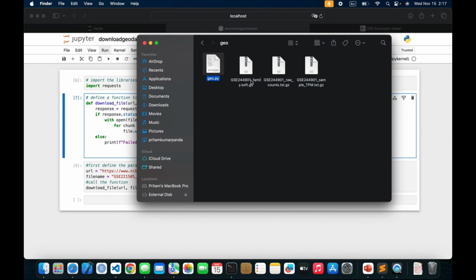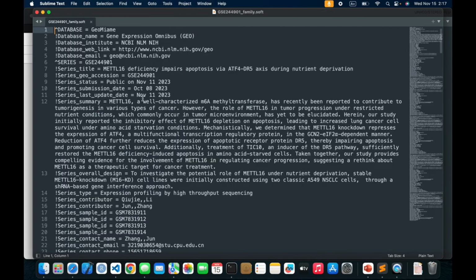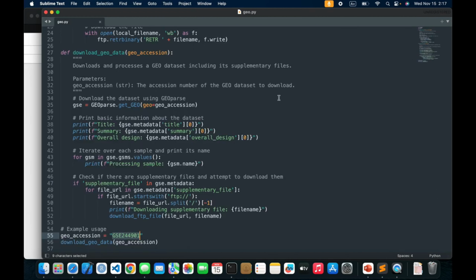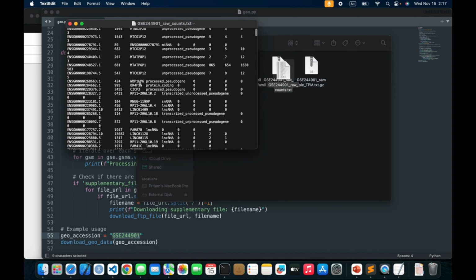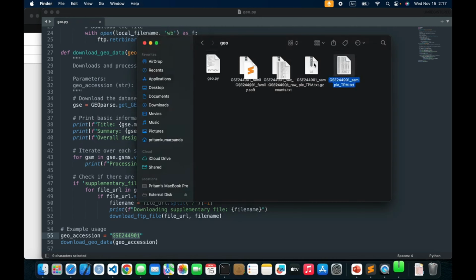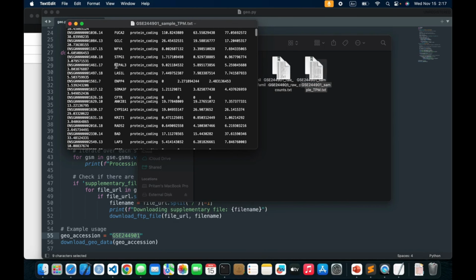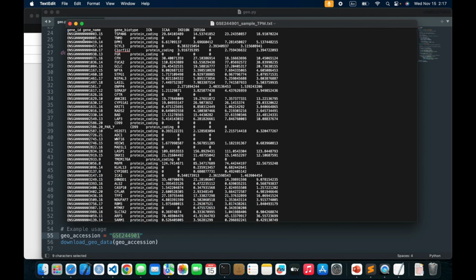Now you can see in the folder that the metadata information has been downloaded, all the metadata information, and you can also see the counts file. This is the counts file, which will be utilized for RNA sequencing, and also this TPM file as well, which can also be used for RNA sequencing analysis or DESeq2 analysis.